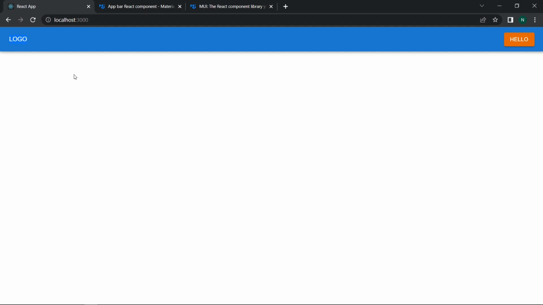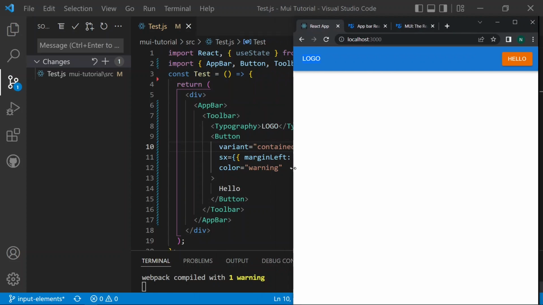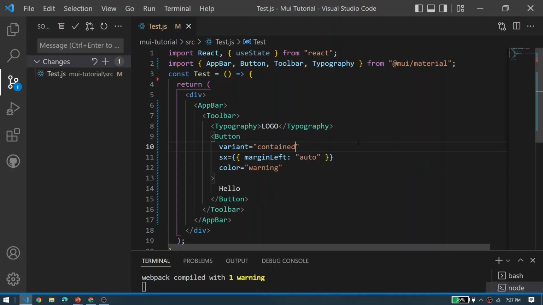So this is how the navigation bar works in Material UI. Now we have built the navigation bar, and we have covered the app bar and the toolbar with Material UI.